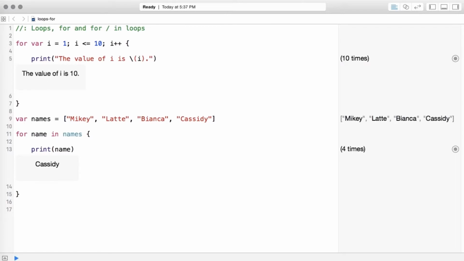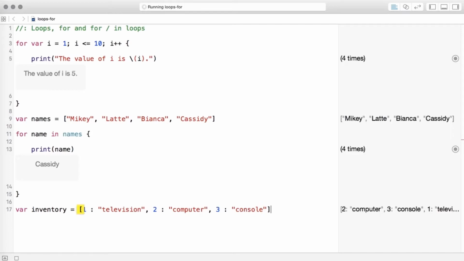So let's create a dictionary. So I'm going to create a variable called inventory, and I'm going to set that equal to a dictionary. So for the key of 1, and I'll explain dictionaries in more depth later, we're going to say that that's a television. And then for the key of 2, we're going to say that that is a computer. And for the key of 3, we're going to say that is a console. So now we have a basic dictionary set up. It's an integer string dictionary, as you can see.